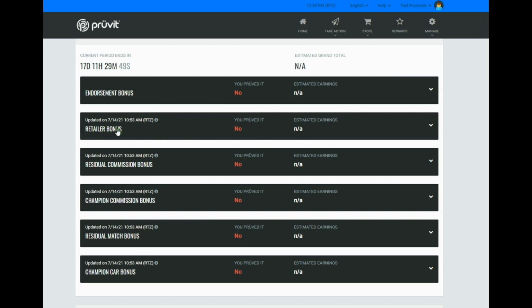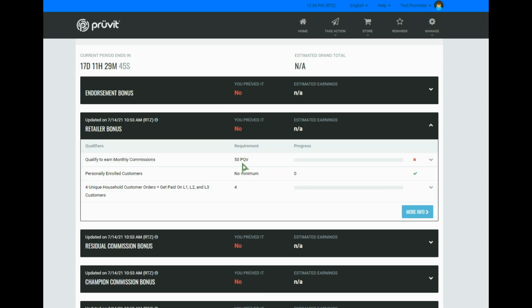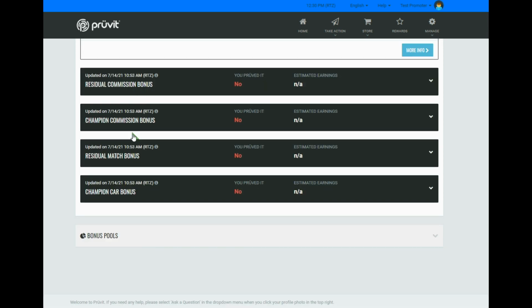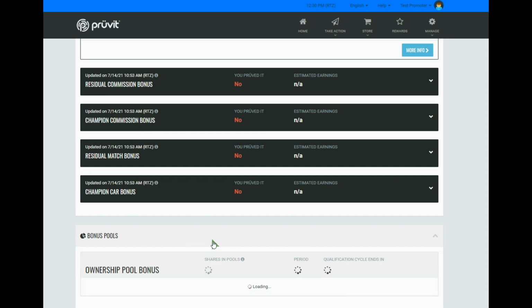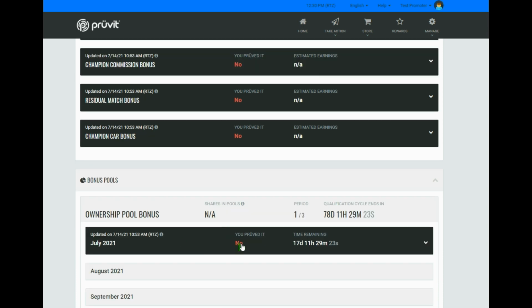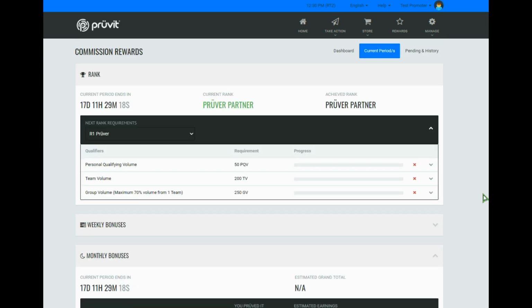For example, retailer bonus is all your customer sales, right? So in here you would see it and what the minimum requirements are to be eligible. For example, you have to have a minimum 50 volume purchase and 4 unique customers. But again, reference the compensation plan and we'll break these out. And the bonus pool, this is here for rank 7 and above. So once you hit rank 7, then you get entered into this ownership pool, which pays out every quarter. Again, you can check the compensation plan for that.